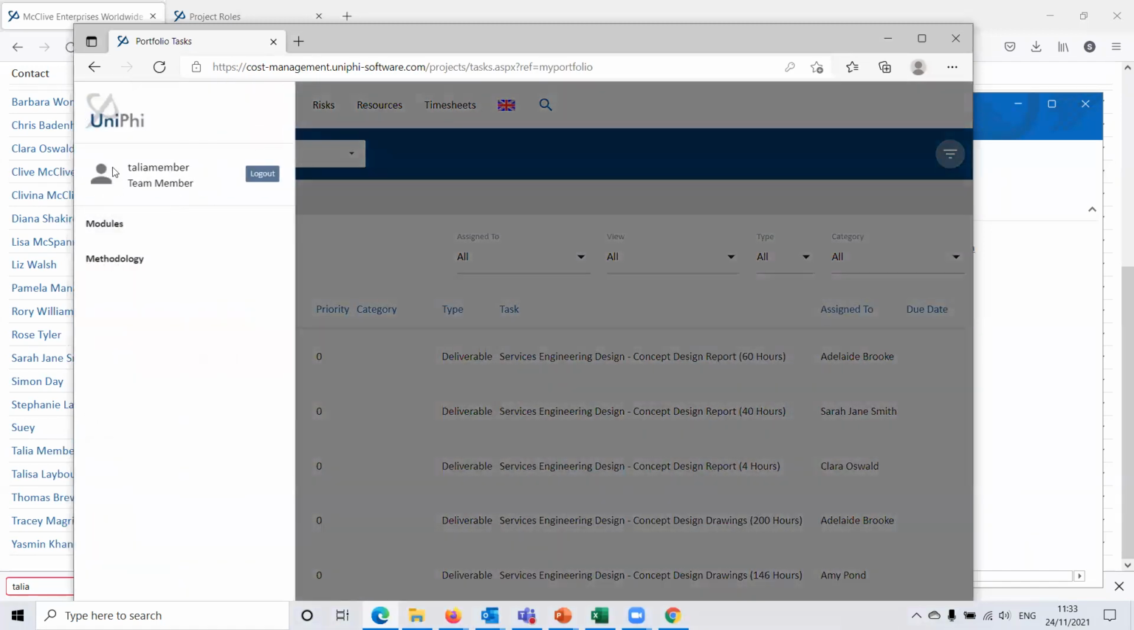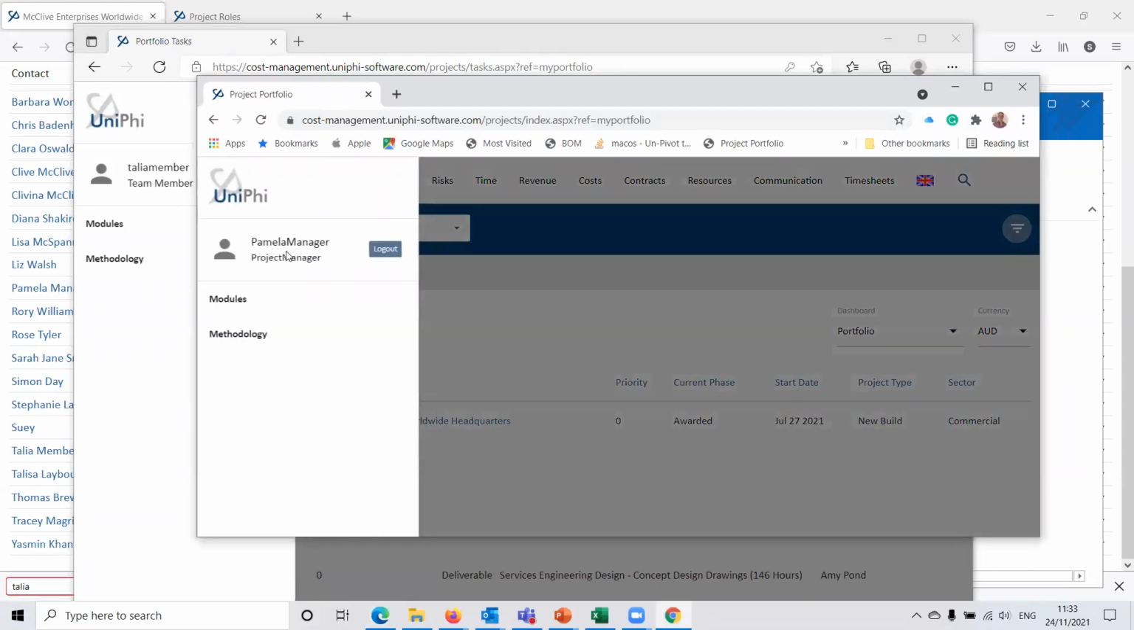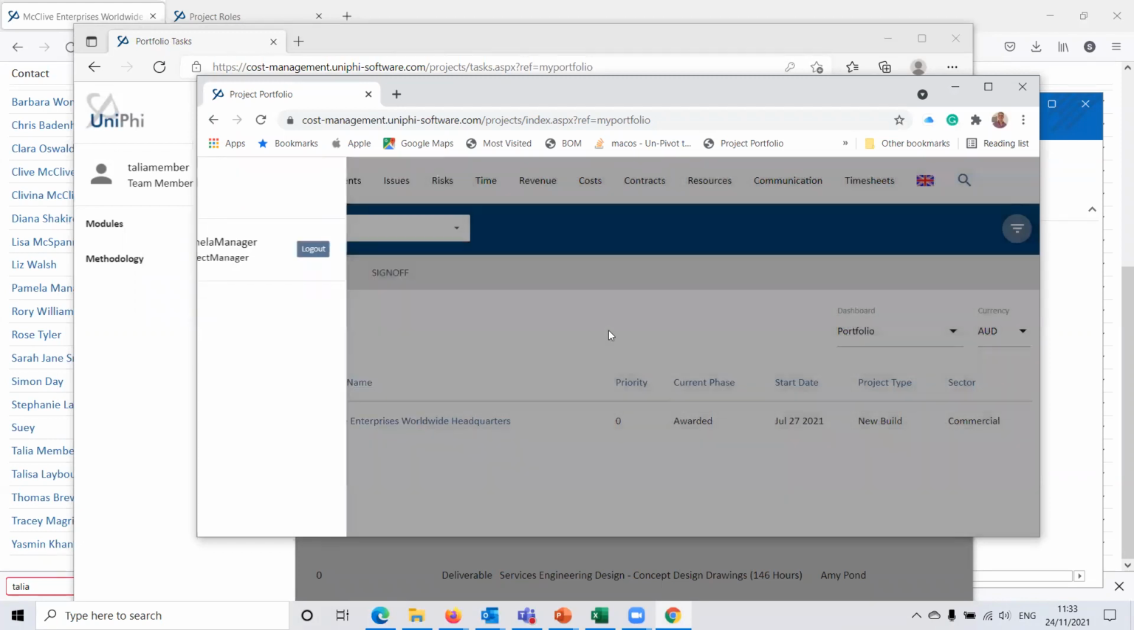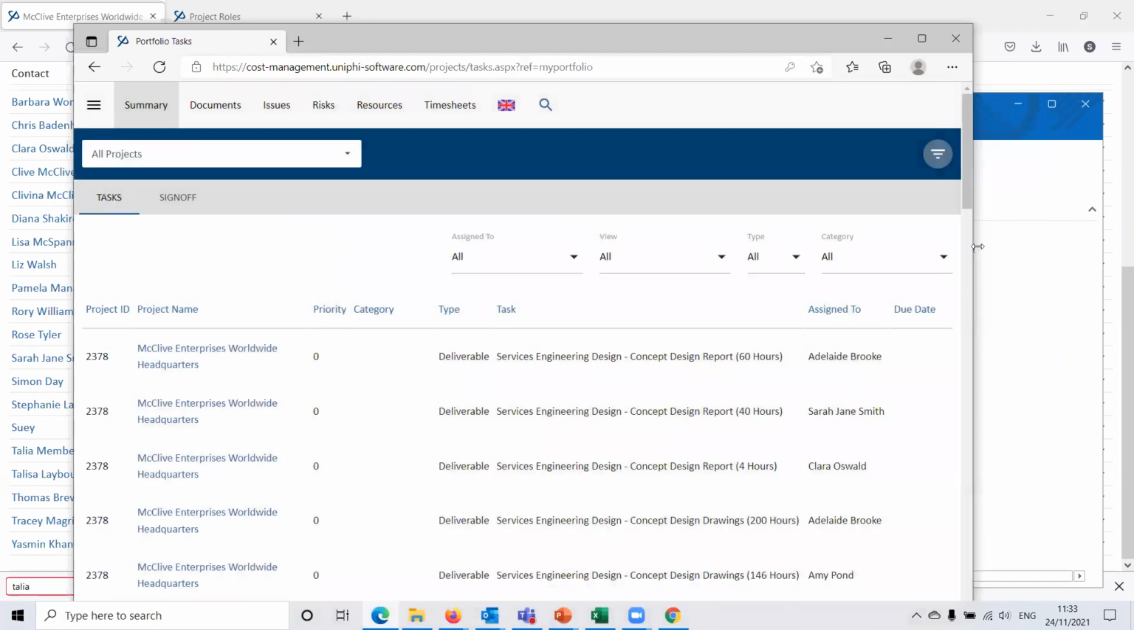In this case, if I want to see who I'm logged in as, I just click on the menu and I can see here I'm logged in with this team member access. And then over here, I'm logged in as the project manager level access. So let's have a look first at the team member level access.